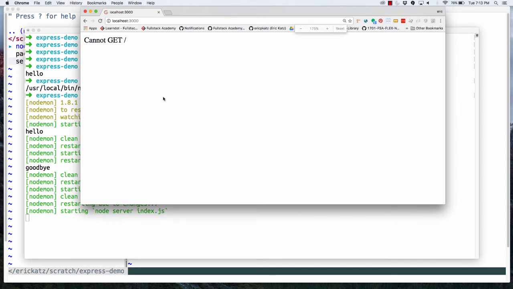Okay? So it knows that it's a server, but it doesn't have any configuration to specify what happens when I go to slash. By the way, I don't have to go to slash. I could go to whatever I want to. I could go to foo. Can't get /foo.